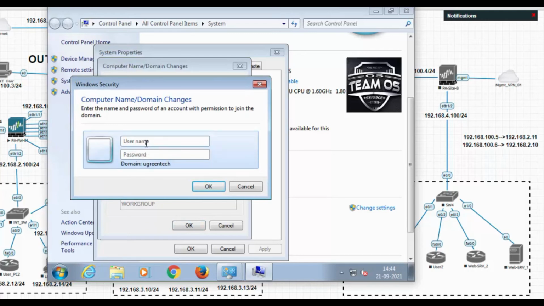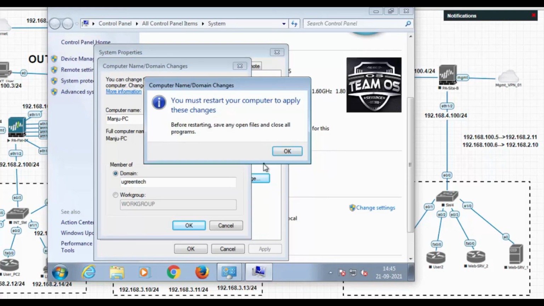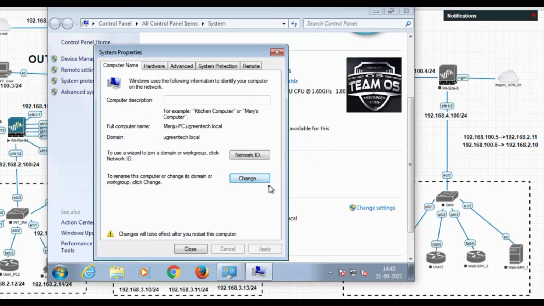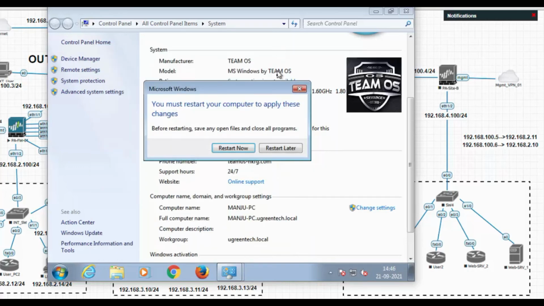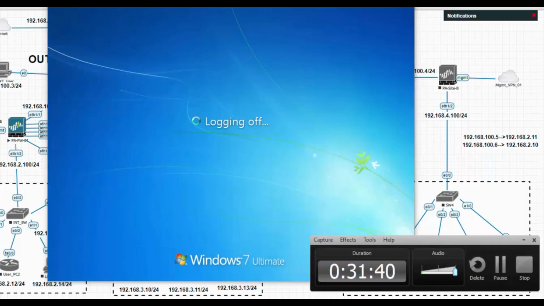it's asking me for the username and password. So I will provide the administrator and its password, admin@1234. So I got a confirmation, welcome to the Ugreen Tech domain. It will ask for a restart, so I will click on OK, restart now. Meanwhile, I will pause this video until it restarts.